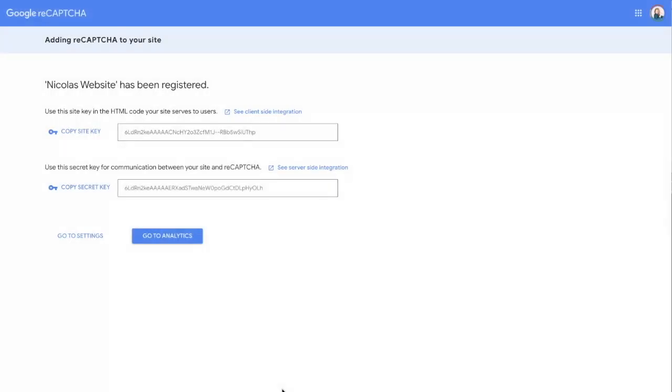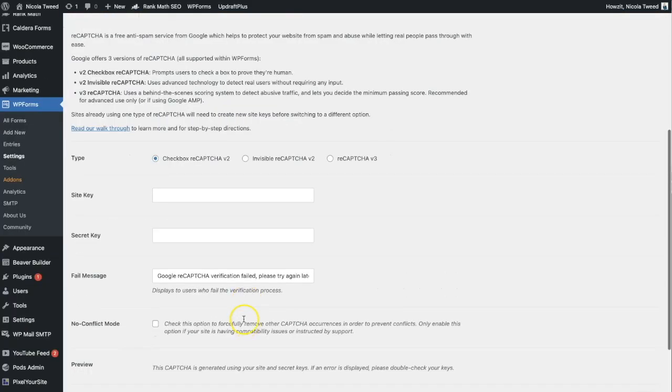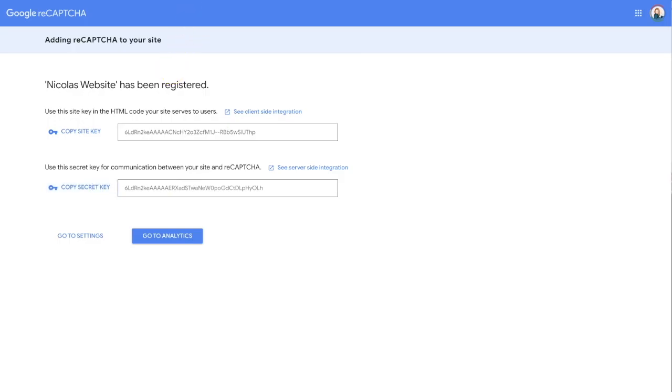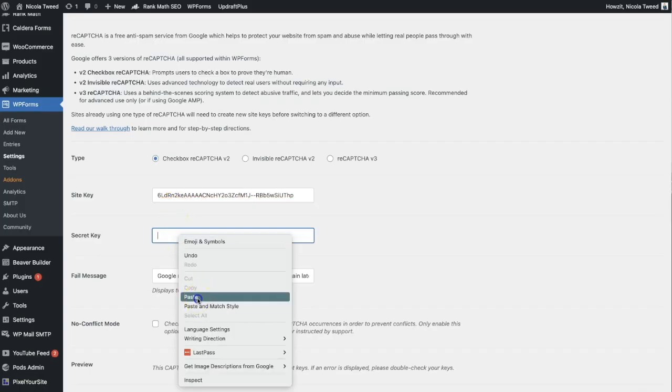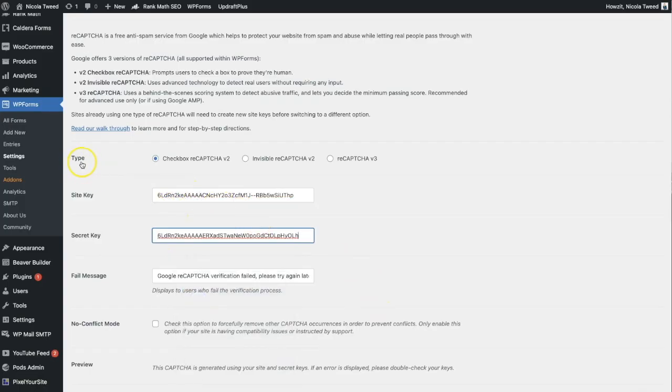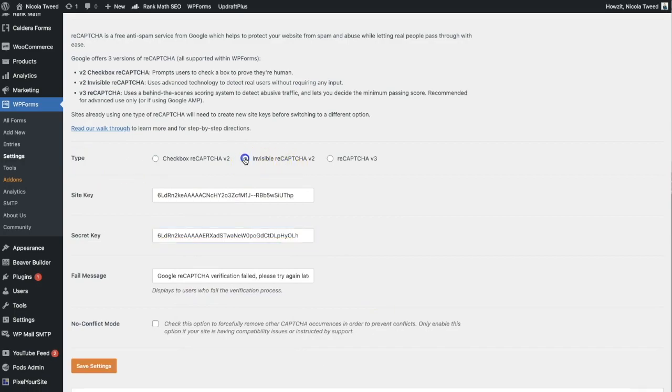Once I click submit, I'm going to copy the site key and the secret key and put it back in the WPForms settings. So I'll copy here, and then I'm going to come down here and paste that in there, and copy this one and paste it in here. And then I'm going to select the type that I want. So I want the invisible reCAPTCHA version 2. I can also amend the fail message if I want. So if it fails, what message is going to pop up? And then I'm going to click save settings.